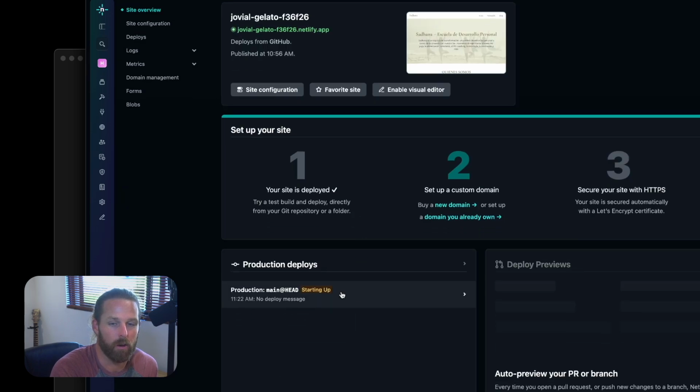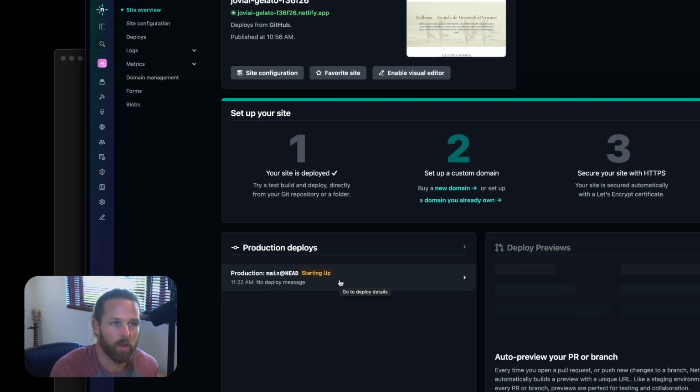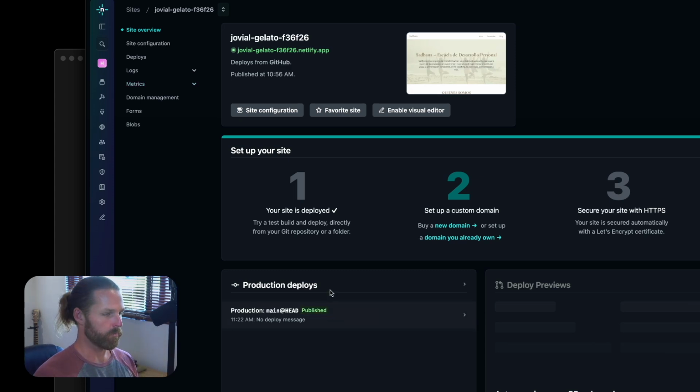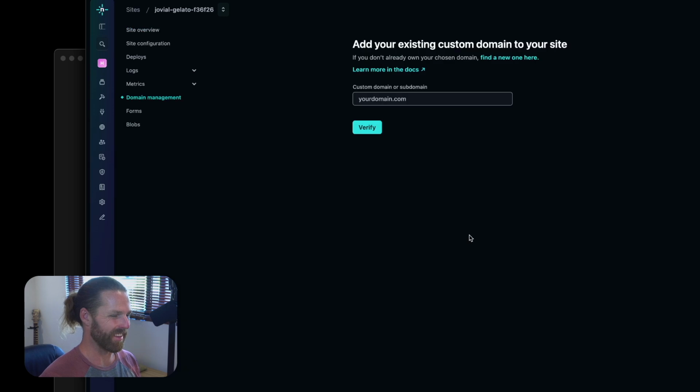And you can see now it's about to build, because there was an update when I committed that message with the extra button and all the stuff I did on Cursor. So now it's published. Your site's deployed, but now we need to set up a domain. You can buy a domain from them, or you can connect your own domain.